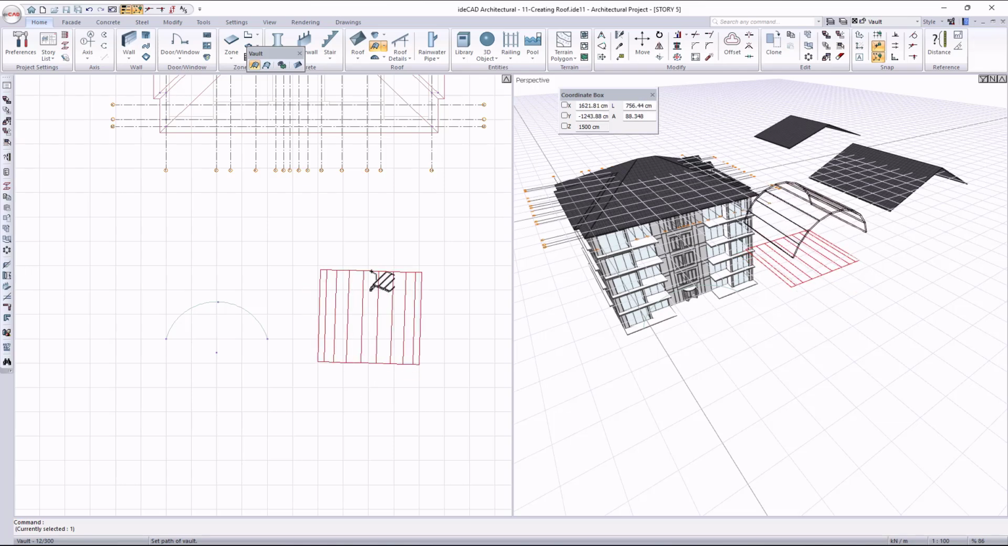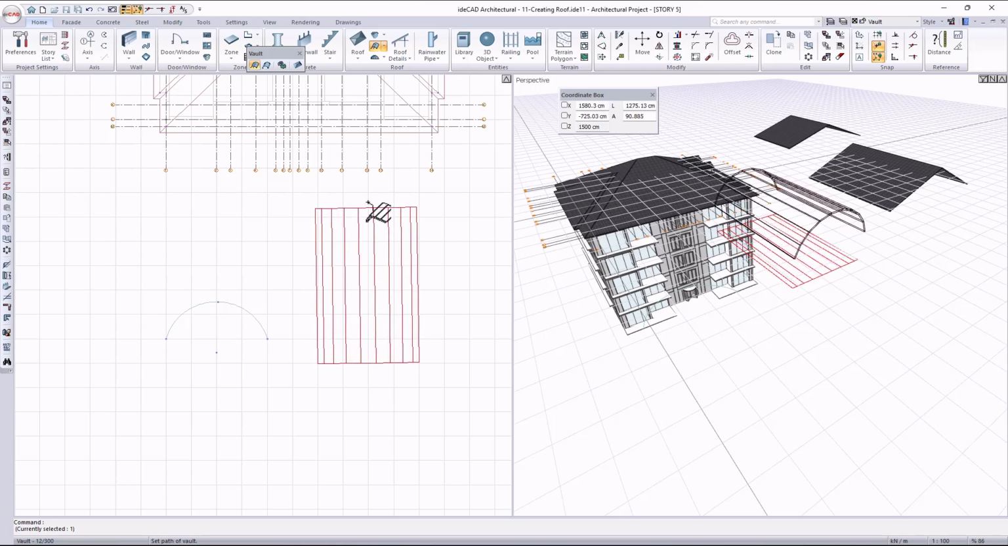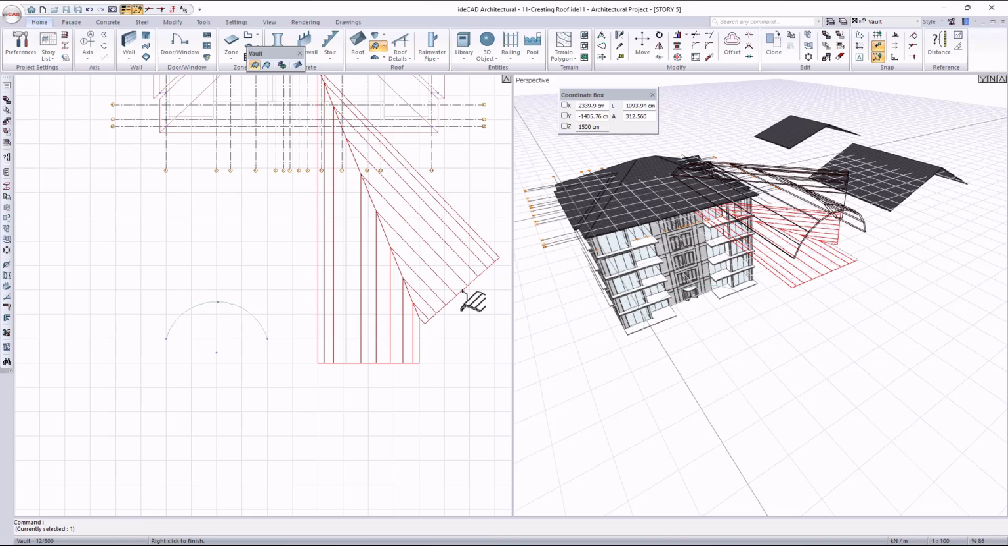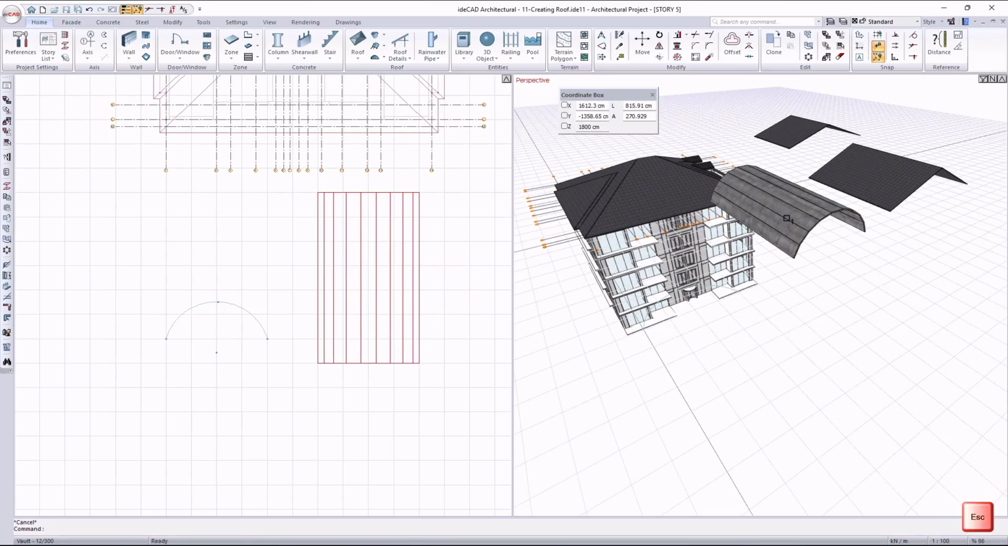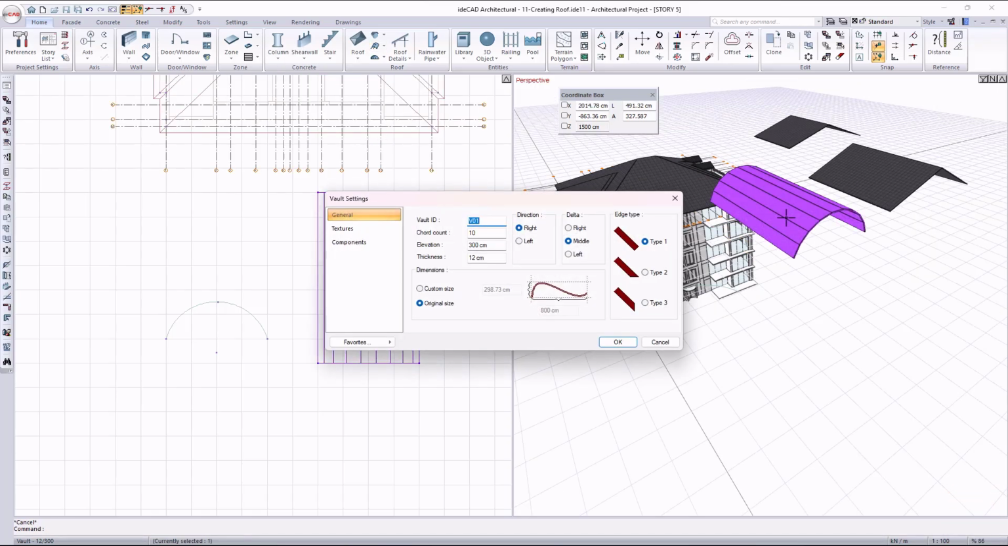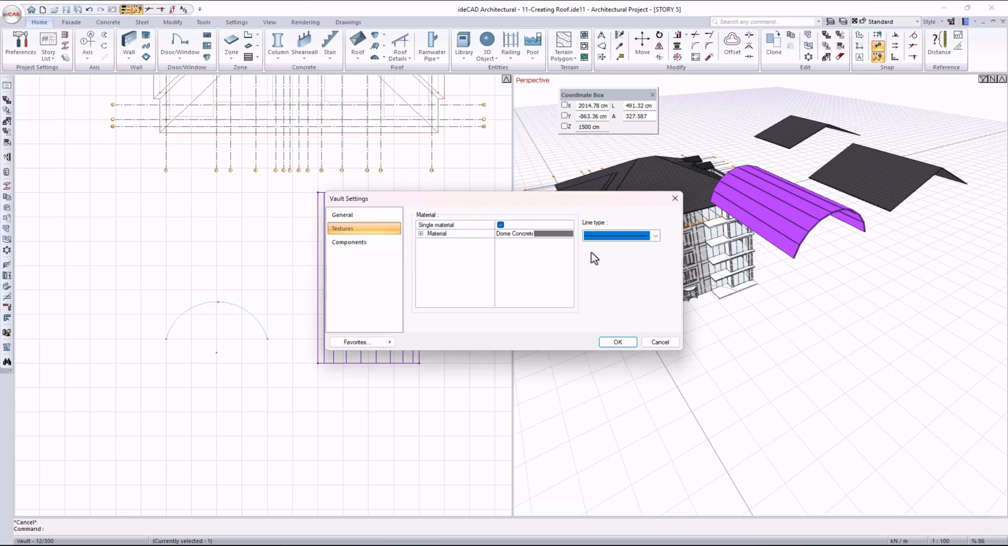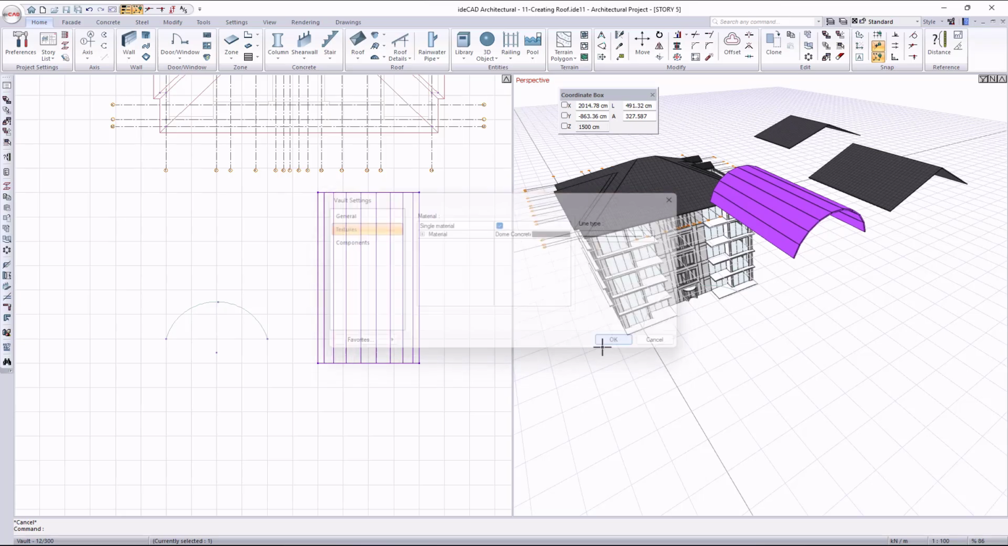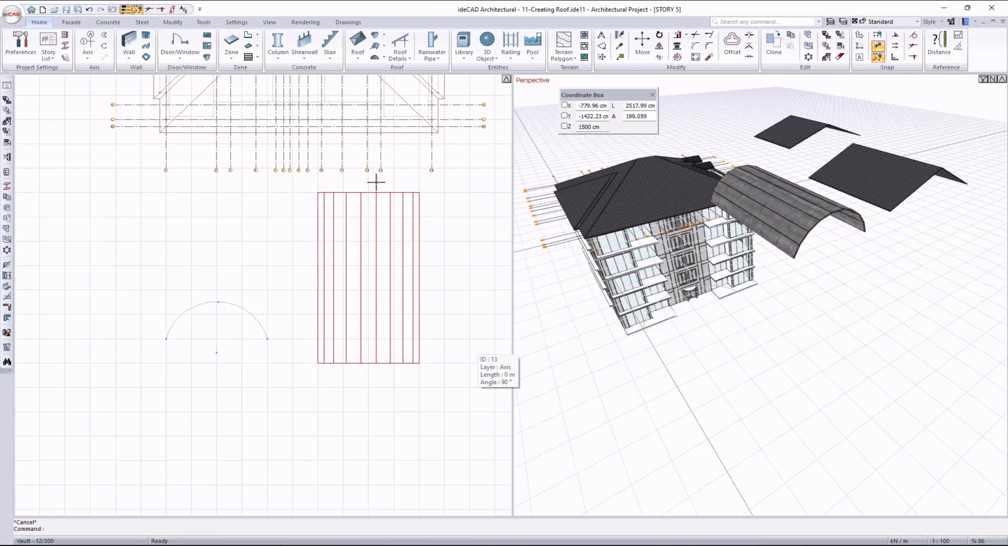Define the start and end points of the vault, similar to how a wall is drawn. Right-click to complete the vault placement. Double-click on the placed vault to open the Vault Settings dialog. In this dialog, parameters such as ID, chord count, elevation, thickness, eave type, and material assignments can be modified according to the design requirements. Let's create a dome.